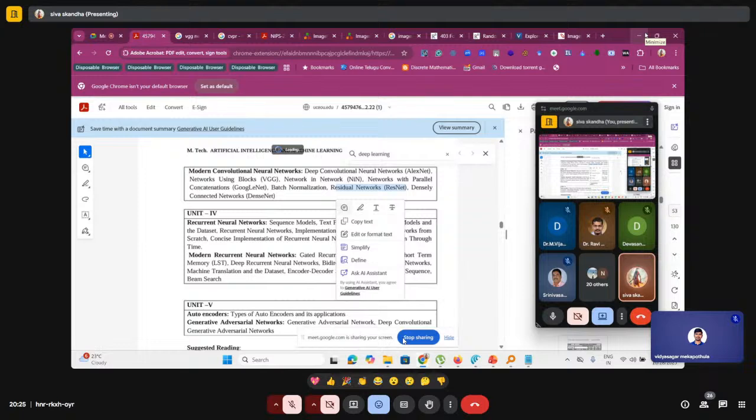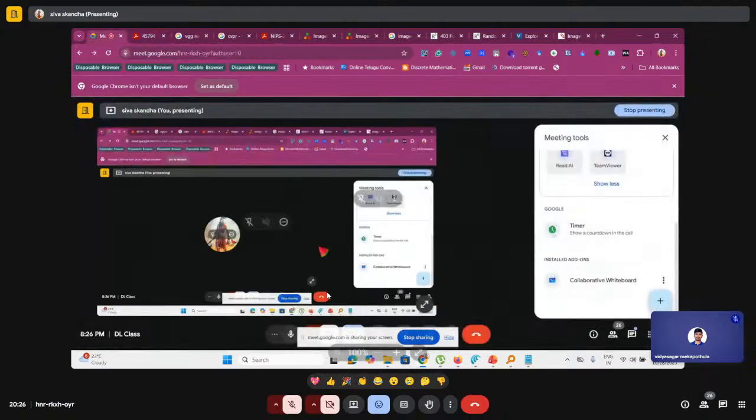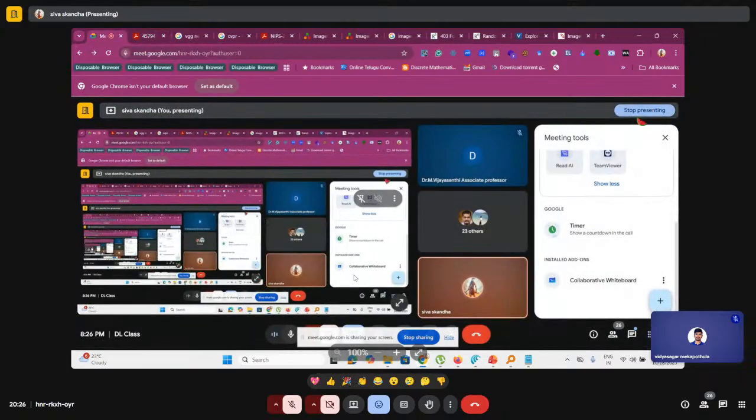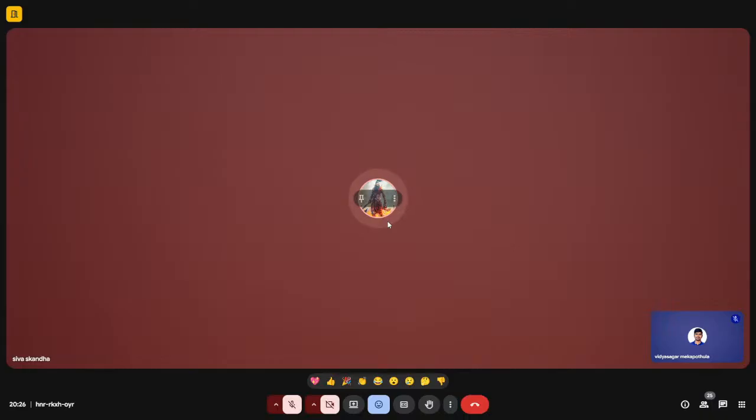Without the transfer learning concept, these networks will not be useful. So let us start the transfer learning now. So what is transfer learning? Can anyone tell me what transfer learning means? Let us think about it in this way.